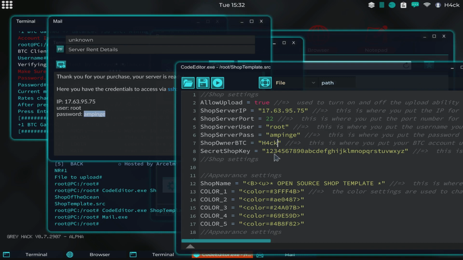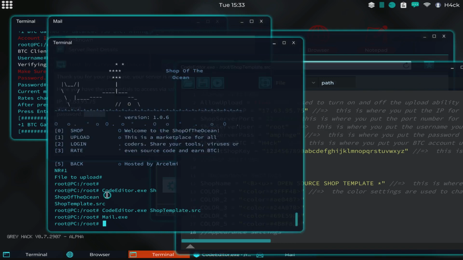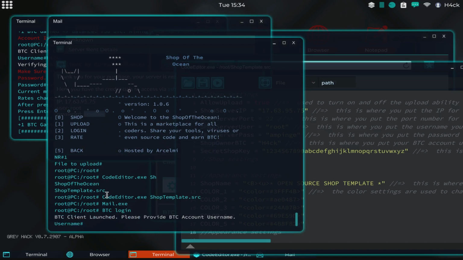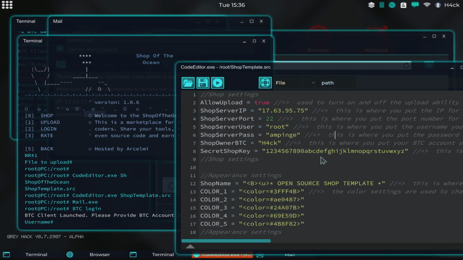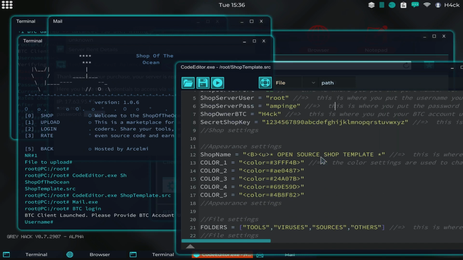The secret shop key is going to be found by using the BTC login, like I showed before. But I will not show you my secret key because that would be a security flaw in a shop if I were to set up one. Then you can pick your own name for the shop.